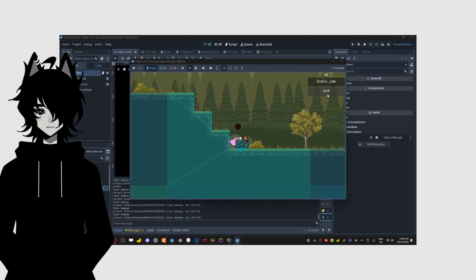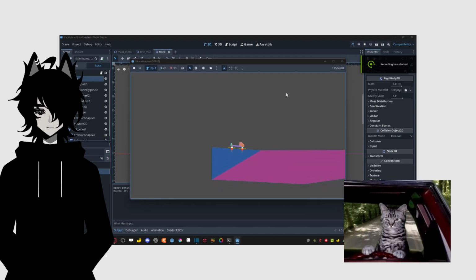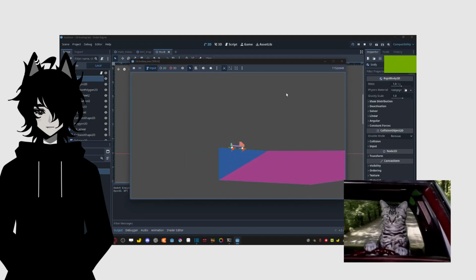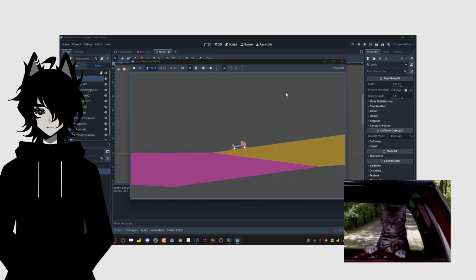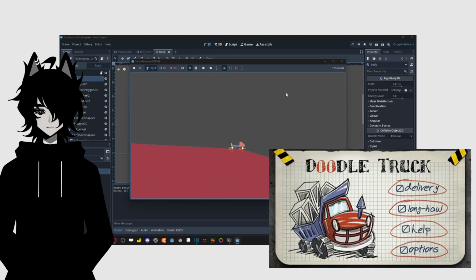And right after that, after learning rigid body, I decided to try to make a simple truck game. Not really a truck game, just I tried making a truck that will drive based on a game I used to play when I was younger on the App Store. It's called Doodle Truck. I mean, it's working, but I'm not sure how to fix it.